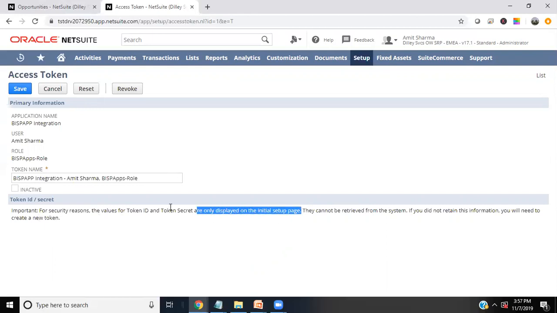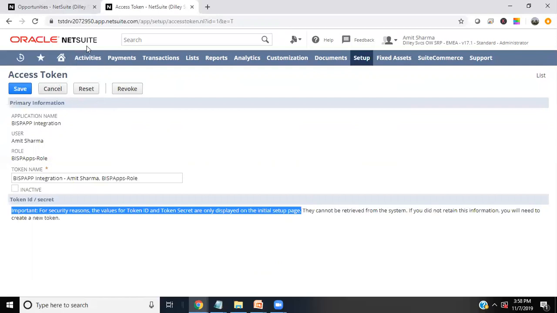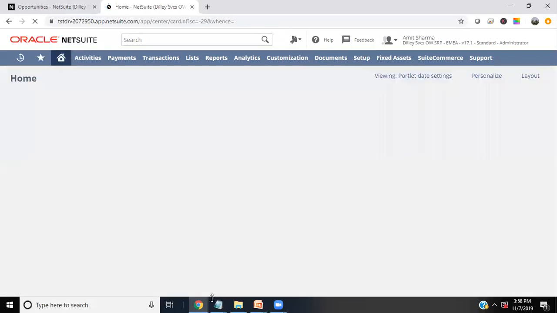Again, for security reasons, they are only displayed on the initial setup page. If you want to retrieve them, we need to create a new token, and then only can we fetch a new one. That's the way we can get the token ID and the token secret, all the information needed for the connection. Now let's see how we can connect our NetSuite with Einstein Analytics.